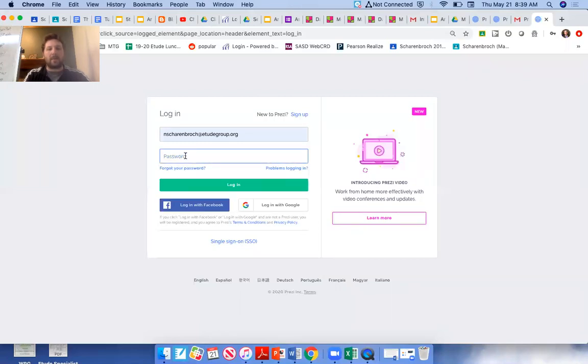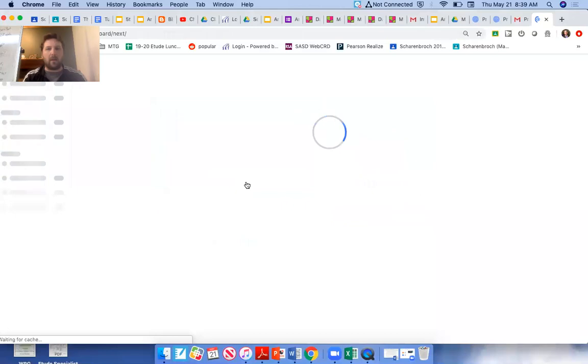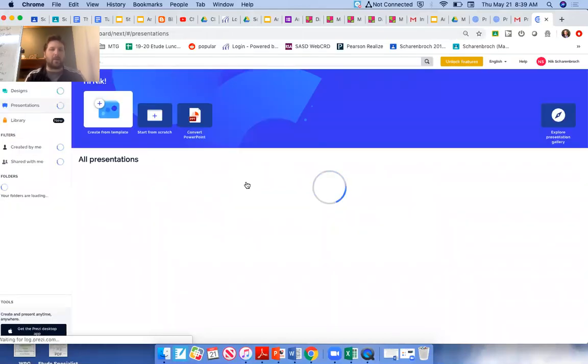And then the password is going to be etude, ETUDE 2020. And the 2020 is the numbers. So etude 2020. I'm going to hit login. And from there, you're going to see all the old Prezis that have been made over the years. So this is something that we've done.